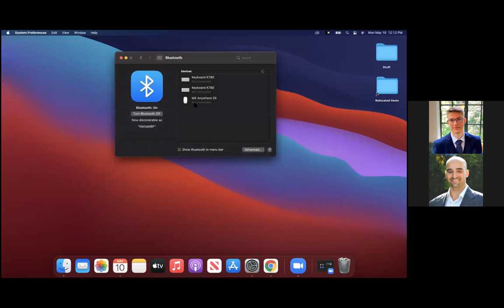So Bluetooth, the functionality you want is mainly turning the Bluetooth on and off, connecting it over here, and there'll just be a connect button over here. And of course, you can forget a device.